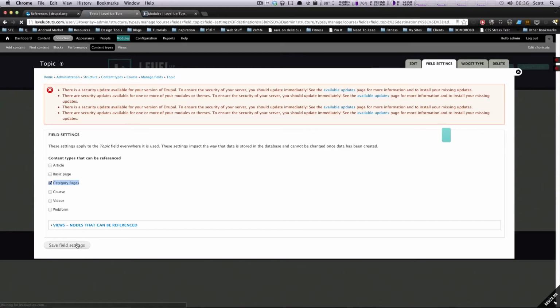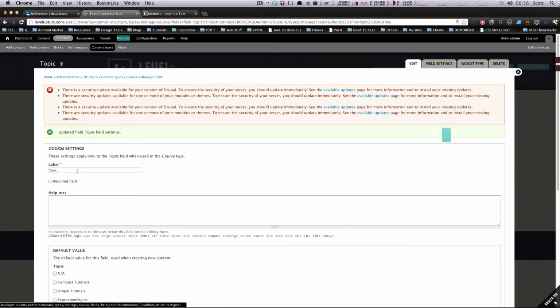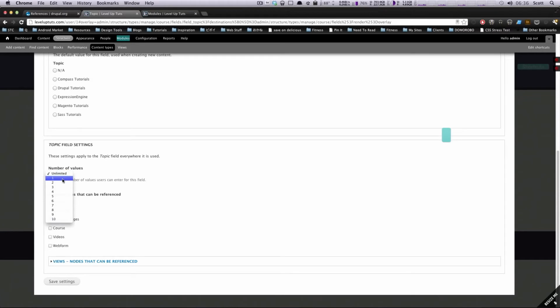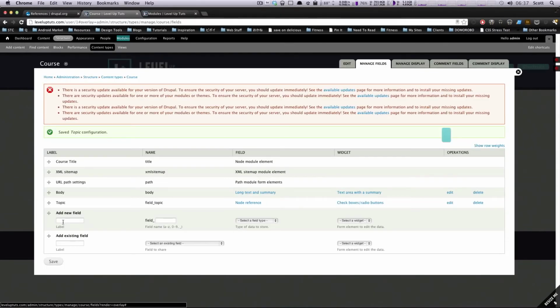Okay, so we'll save this field settings, can only use category pages, and there's no default value. However, it can use multiple values if we'd like. If we have this be use one value, it's going to just be a radio button, but if we use unlimited, it's going to be checkboxes. So let's save this, and let's add another node reference.